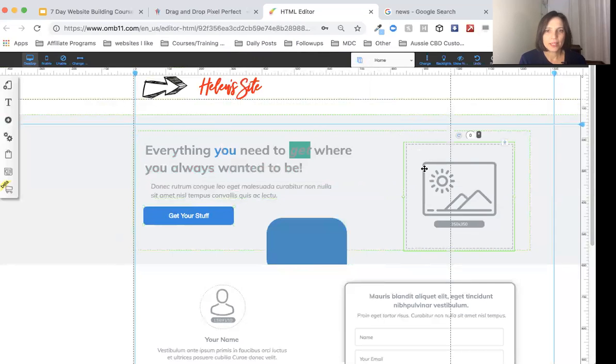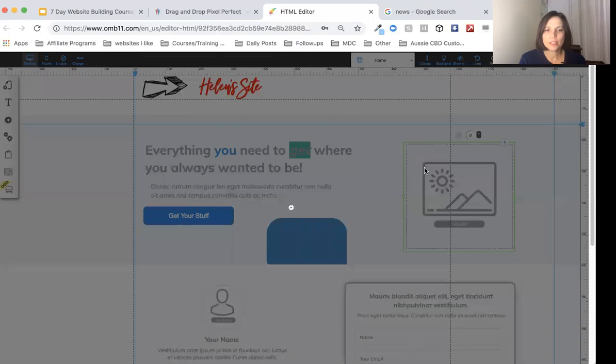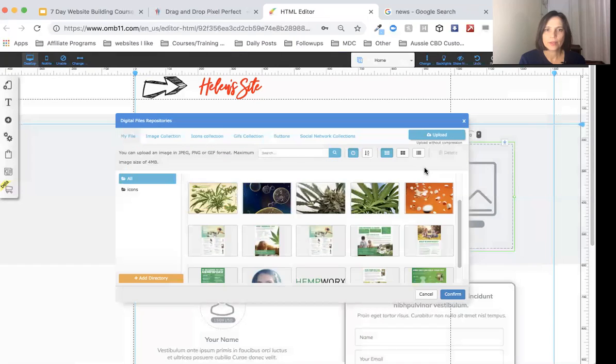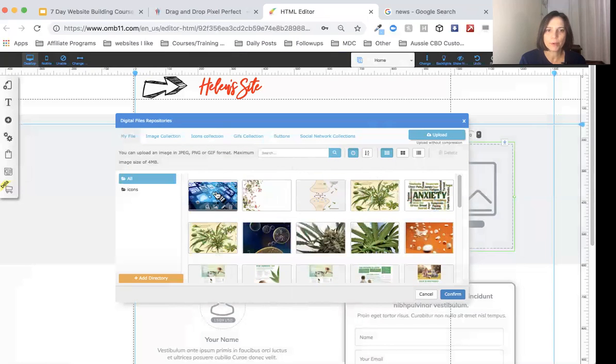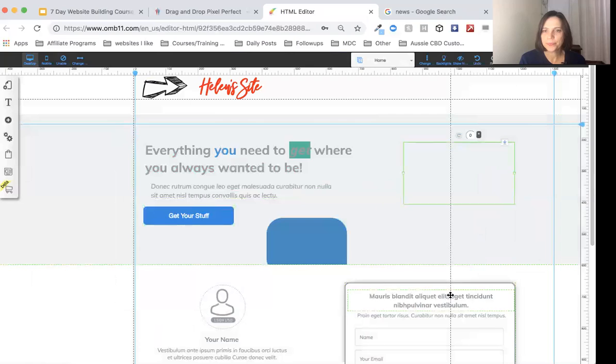And then we have our images. Now, if you double click on your image, this is again where you get your gallery. If I wanted to pop an image in there, so I want to pop that one in, you'll see it makes like a little blue tick. And I hit confirm, and then my image appears.